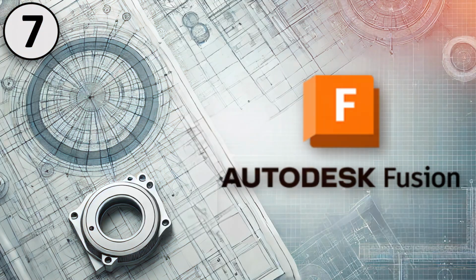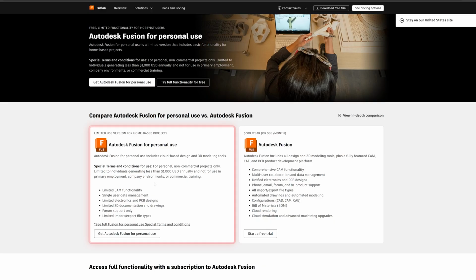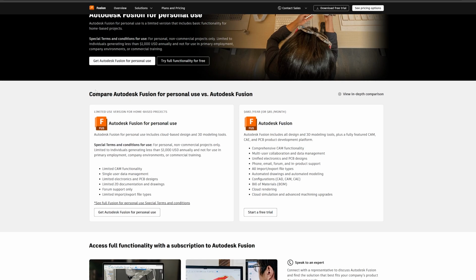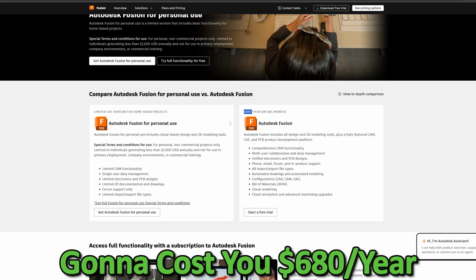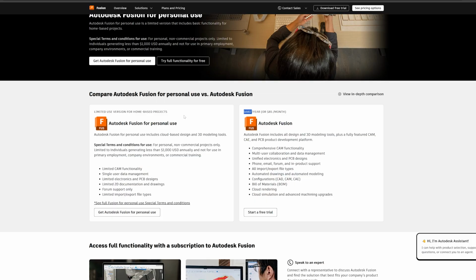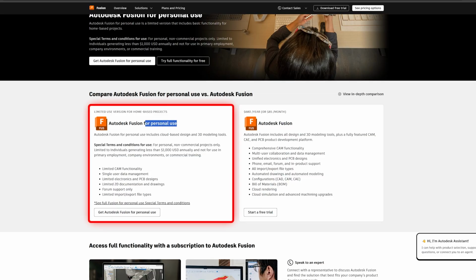Now let's talk about the next and one of the most popular software in the market, which is Autodesk Fusion. Autodesk Fusion is a great software, I would say, that also provides free licensing for personal use. And here actually you can see I have opened the comparison page of personal use versus professional software. The professional software is gonna cost you $680 per year, which I would say is quite low when compared with other professional grade parametric CAD software. But when we talk about personal use, you can use it for free. And then here are some of the terms that you can read. Autodesk Fusion 360 is available for both Windows as well as macOS.